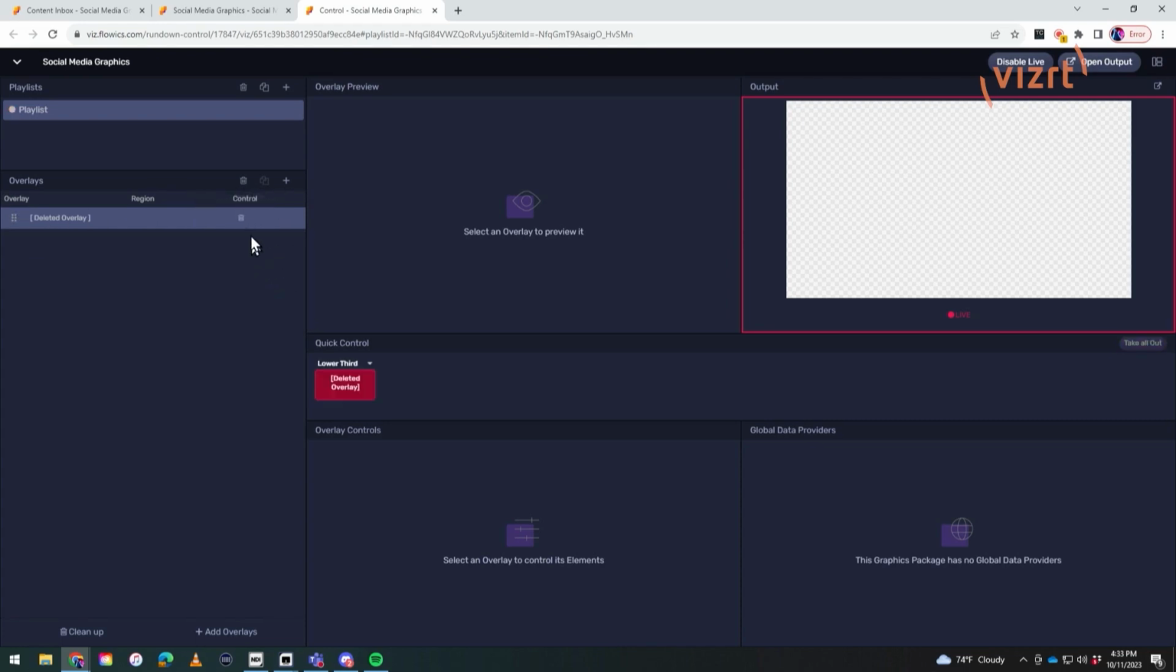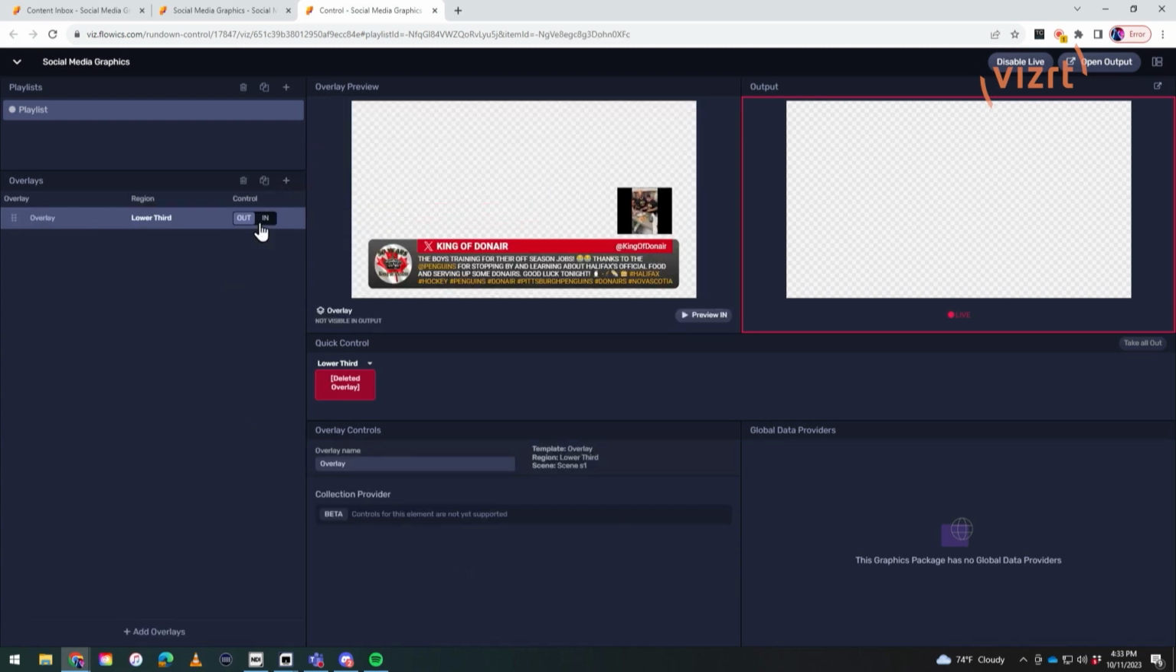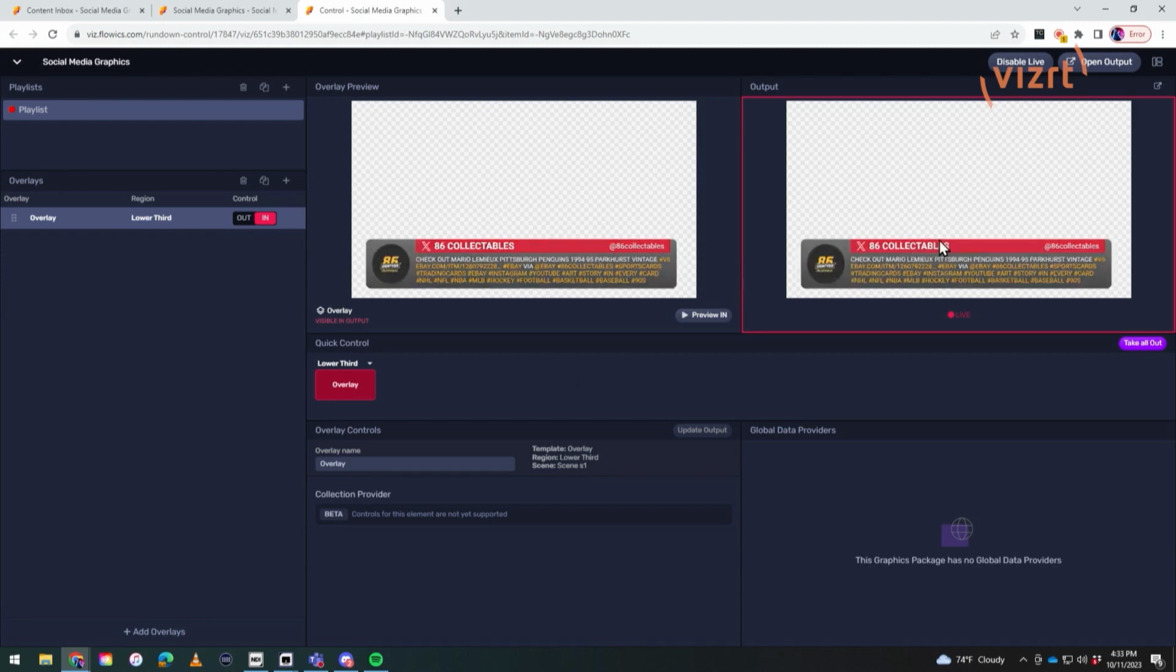Now from within the playlist side of things, let's go ahead and add that overlay. So let me delete the ones that I had in here from earlier. Don't need those. Click on Add Overlay. And then we'll click on the lower third, which is the one that I built. And there it is. And now if I bring it on and off screen, there you go. So you'll see that that is coming through via Flowics, and that's what the output would look like.